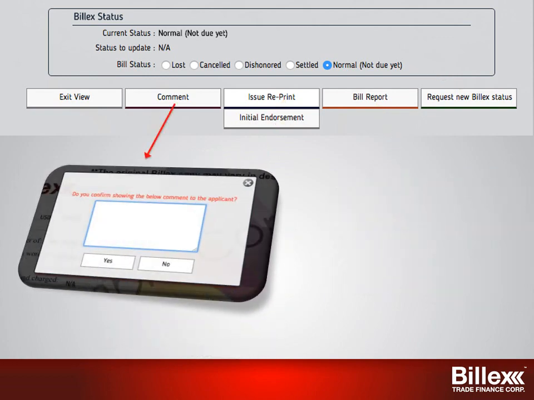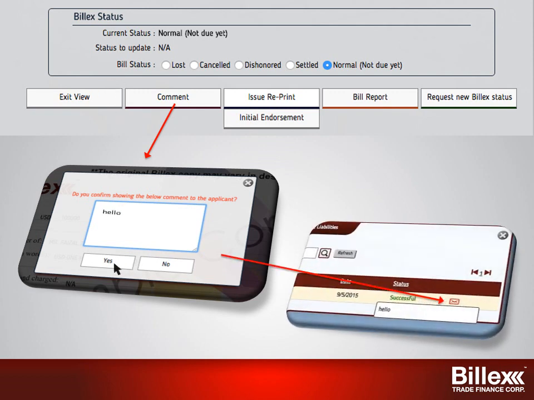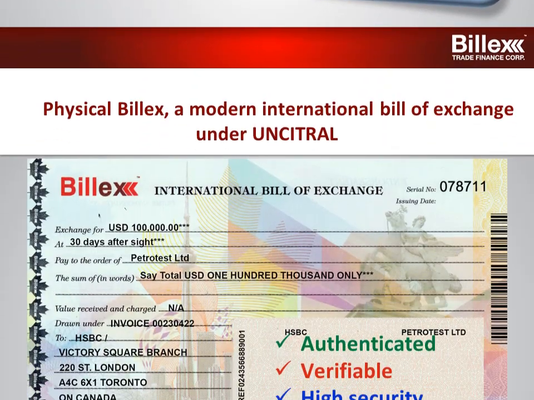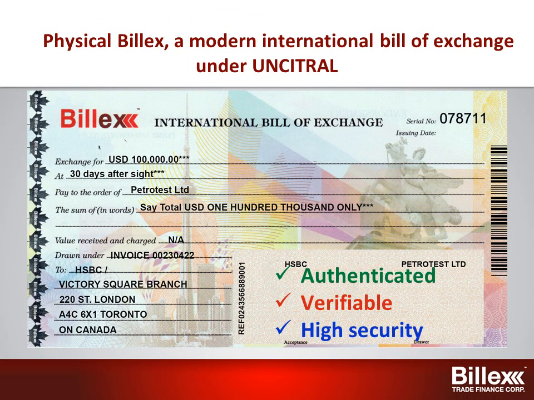Authorizer can also communicate directly with the parties involved in the order through a simple text messenger, which reflects comments in the user's dashboard. Once Billex is printed, it is an authenticated hybrid bill of exchange, which can be verified, accepted or endorsed electronically at www.ebillex.com.